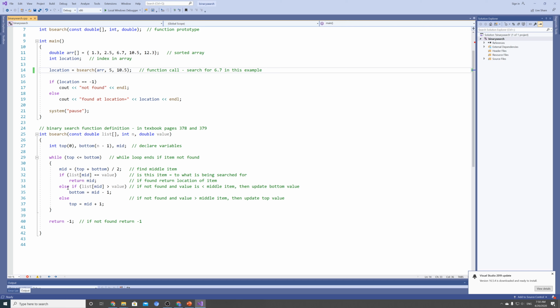So this is false. So it goes to here and checks: is the list value greater than the value we're looking for? No, that's not true either. So what will happen is that it will go to this, and top will now equal mid plus 1. Initially mid was 2, so top will now equal 3. Goes back up here. Top is equal to 3. Bottom was still the same location, still 4. So this is still true.